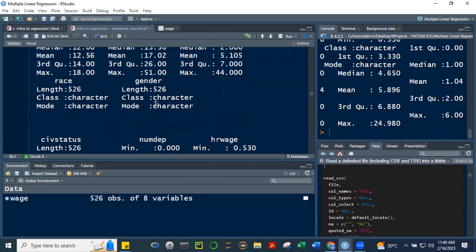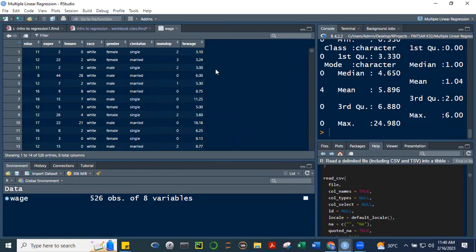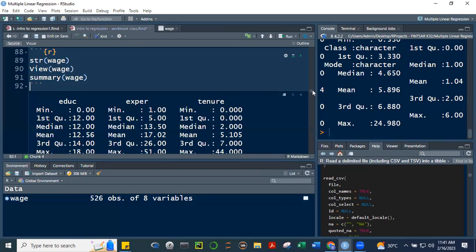Now race and gender, you notice they are characters, but upon closer inspection, race and gender and civil status are best regarded as factors kasi pwede siyang classifiers. Okay.